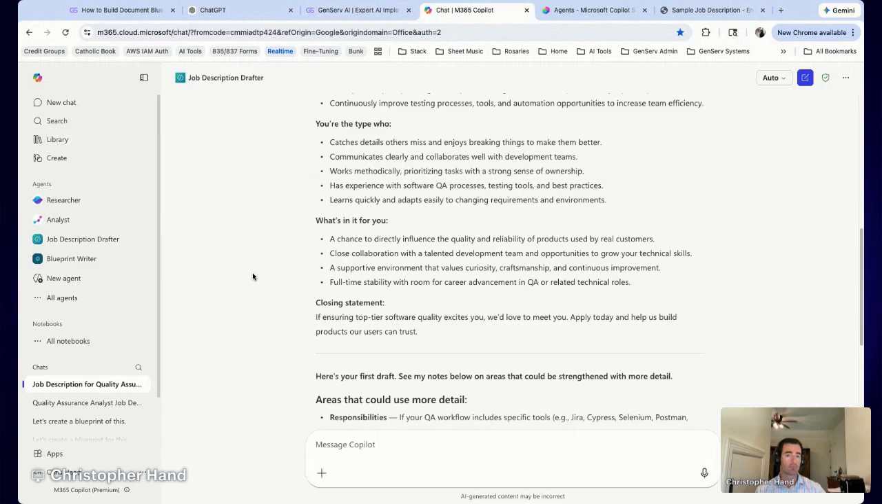All right, remember, we were in Microsoft 365 Copilot. We see a job description drafter here. This is the one that I just created as part of my organization, and it's only available to me. So the question is, how could we make it available to our organization?